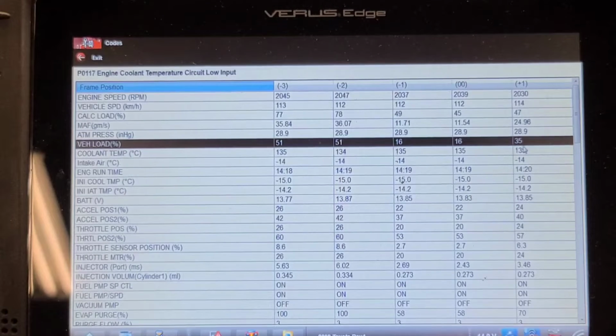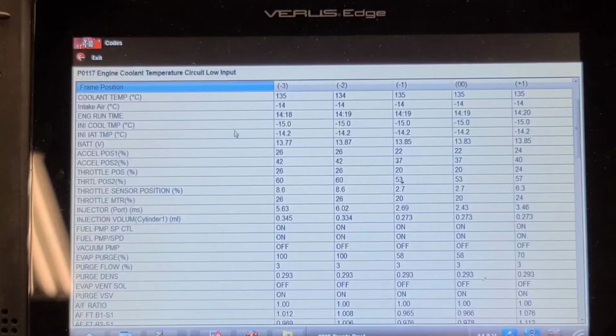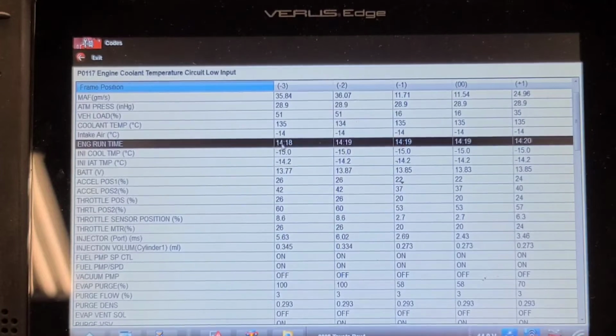That's pretty wild fluctuation considering these frames take about half a second to update. The intake air temperature was minus 14. I wonder if there's runtime in here. Runtime, there it is. 14, 18, 14, 19, 14, 19, 14, 19, 14, 20. So 5 frames of data is a total of 2 seconds. And it's jumped from 51 to 16 degrees and back up to 35 in 2 seconds.